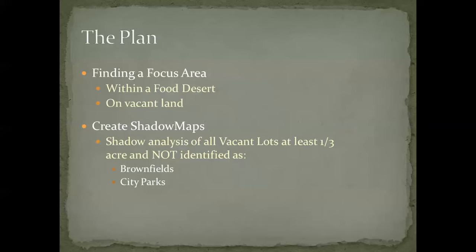So here was our plan. We needed to find a focus area within a food desert and also on vacant land. We also needed to create shadow maps and run shadow analysis of all the vacant lots that were at least a third acre or more, but not identified as an EPA brownfield or a city park.